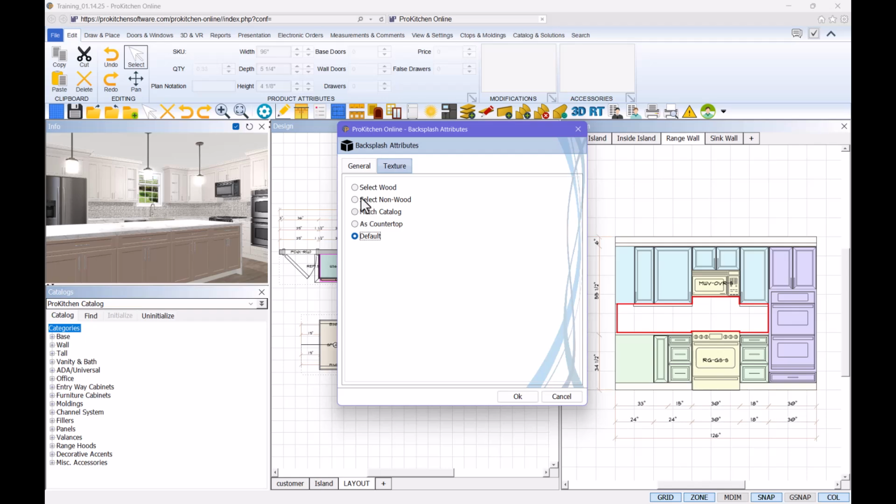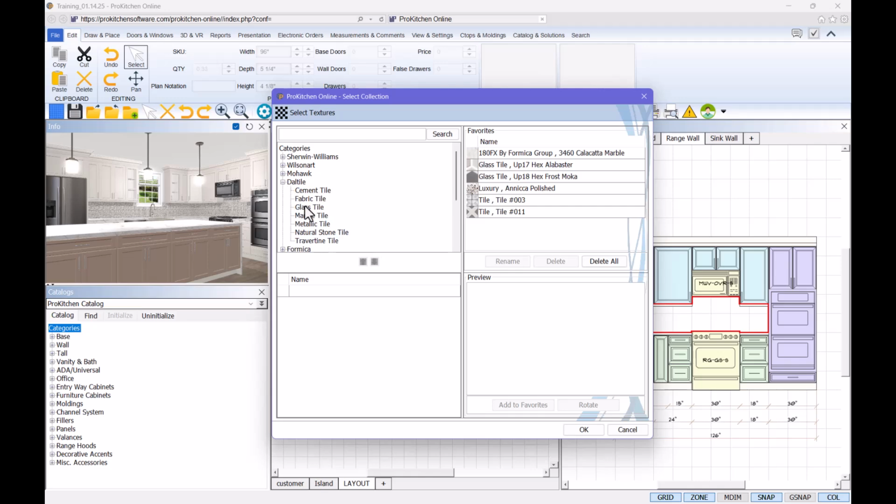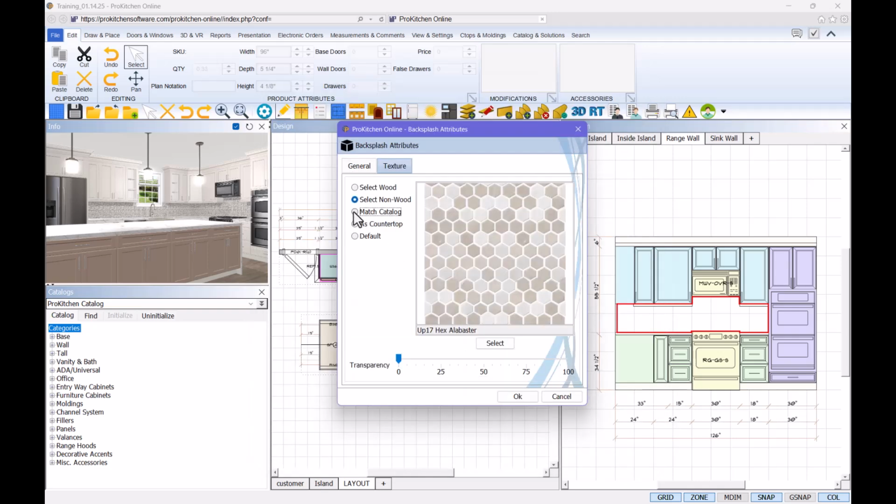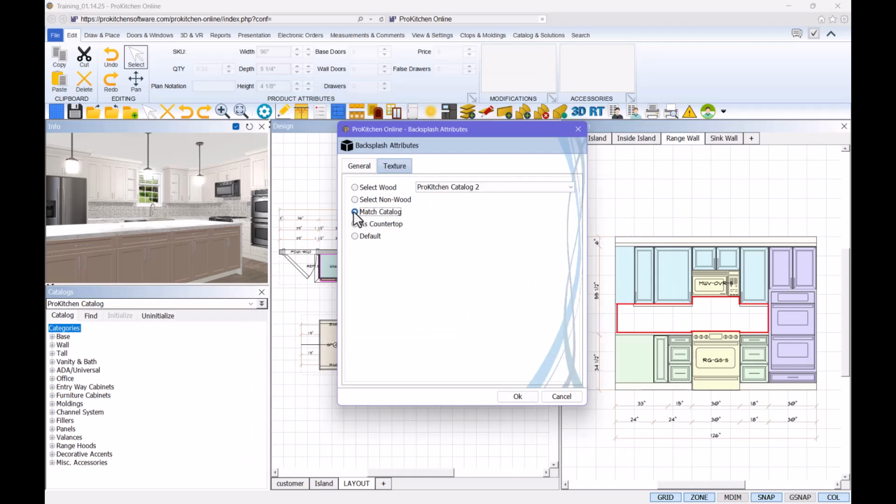When selecting either the wood or non-wood options, you will still need to select the texture by clicking on the Select button, which will then launch the Textures dialog box. Here you will select the desired texture you wish to apply and select OK. When selecting the Match Catalog option, if there is more than one catalog installed to the design, you may choose which of the catalog finishes you wish to apply. Left-click the drop-down, hover to the catalog you would like to match, and left-click to select. Once you have made all the appropriate alterations, left-click OK at the bottom right corner to apply.